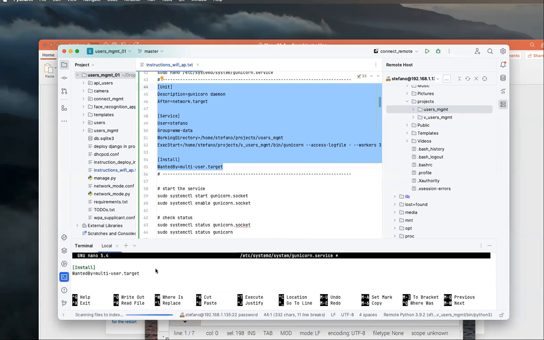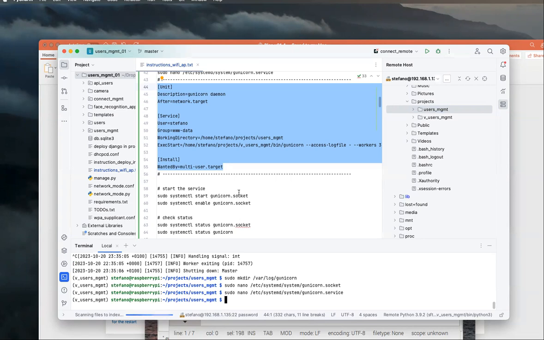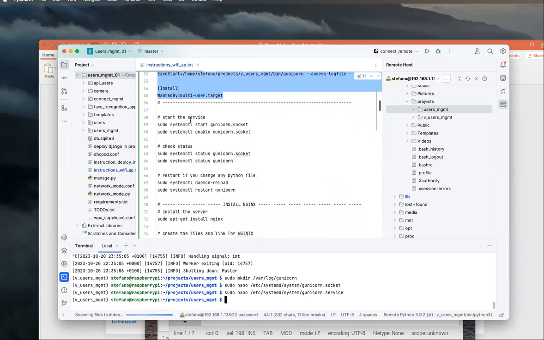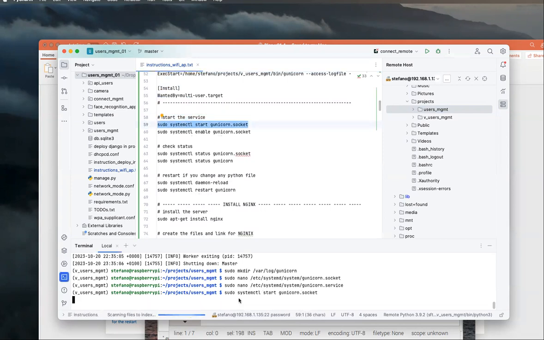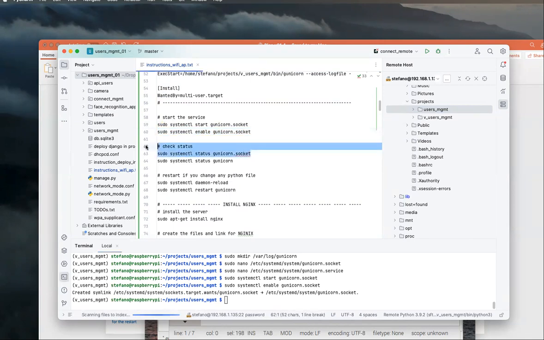I can note if you have changed some of these now. Control X, Y. Okay, now we start the socket service. Yeah, we enable, so this is gonna start up. This one is creating, I think, the symbol to connect. Now let's check the status.